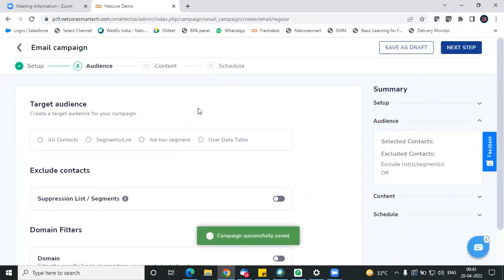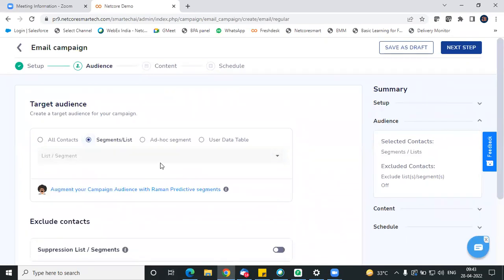Next step, I go to select the audience. So the list or the behavior segment, which I have created already in my system, I can choose that over here. How to create a list and how to create segments, that we will cover in another video, which I already have on my channel, so we can go through that as well.